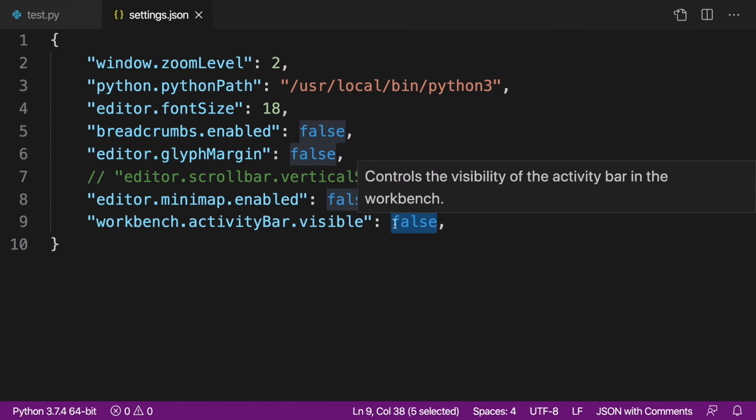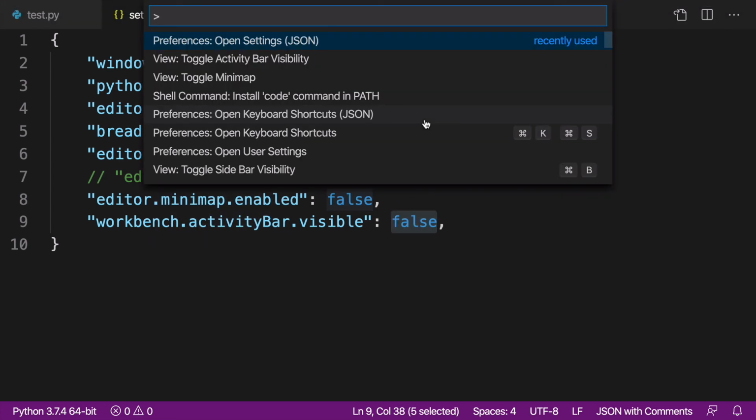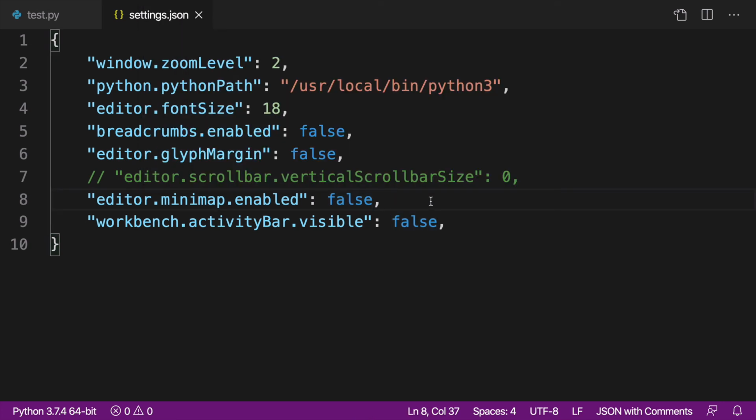One way to think of it is really that going through View or going through the toggle, it's actually updating the settings.json file for you, so sort of more of a GUI way to do what you could otherwise do manually. So that is the third way, going through your settings.json file.